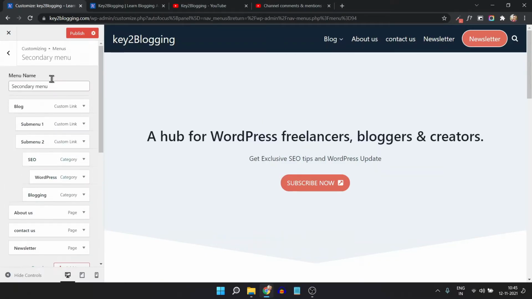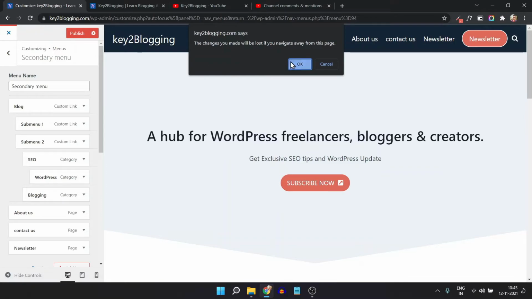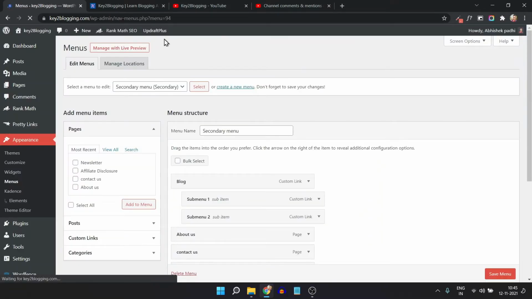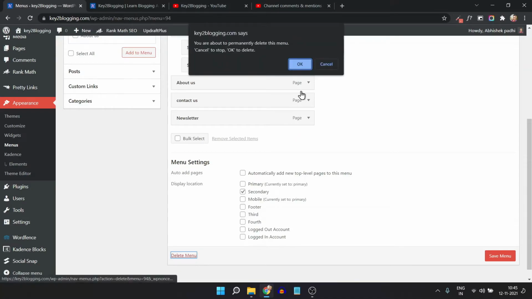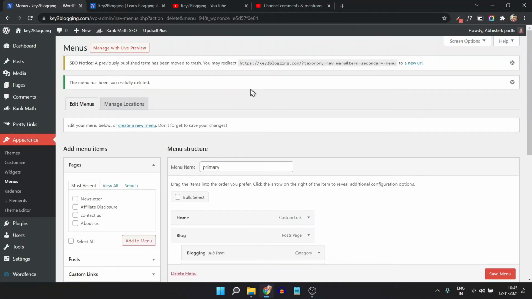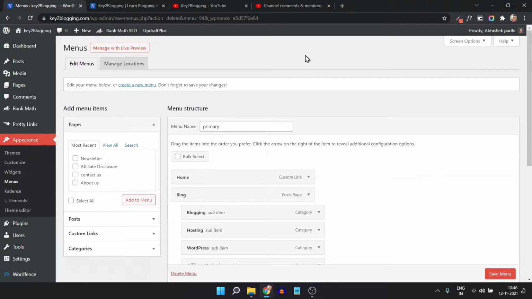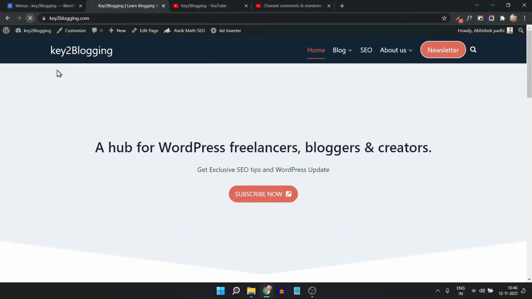So let me just close this so that it will not show in the front end. Now you can select different menus. Let me click on the secondary menu, and here you can delete this menu. So let me just delete this menu. Okay, now the secondary menu is deleted. Let me close this and refresh, and as you can see, the menu is not changed in the front end because we have deleted the secondary menu.